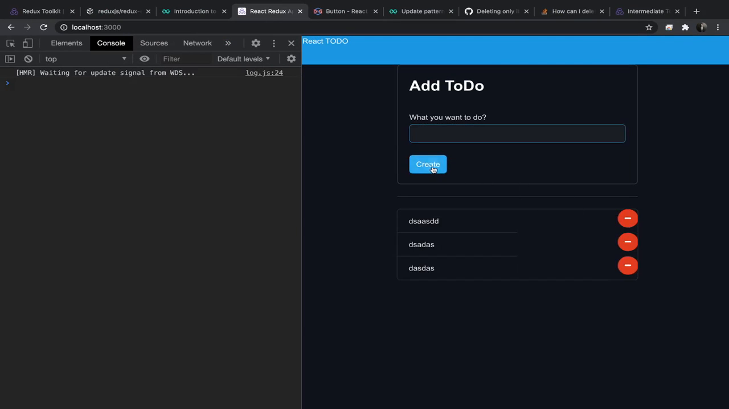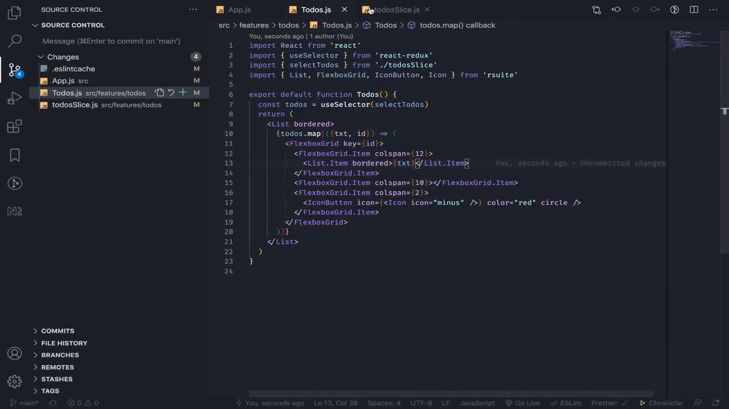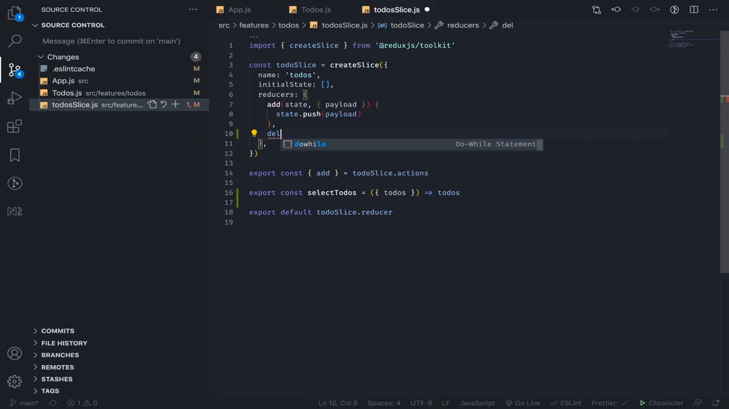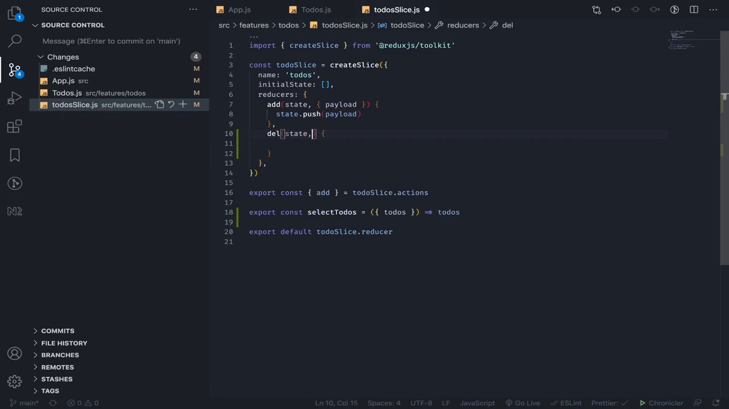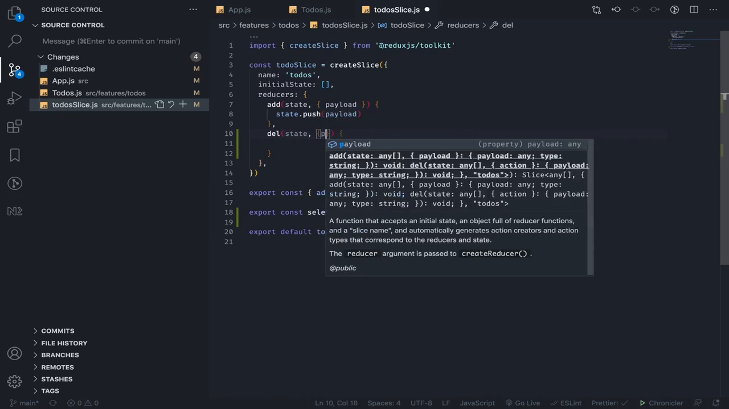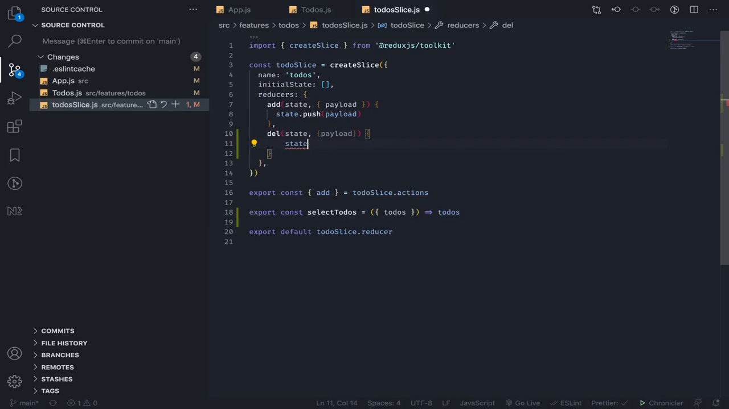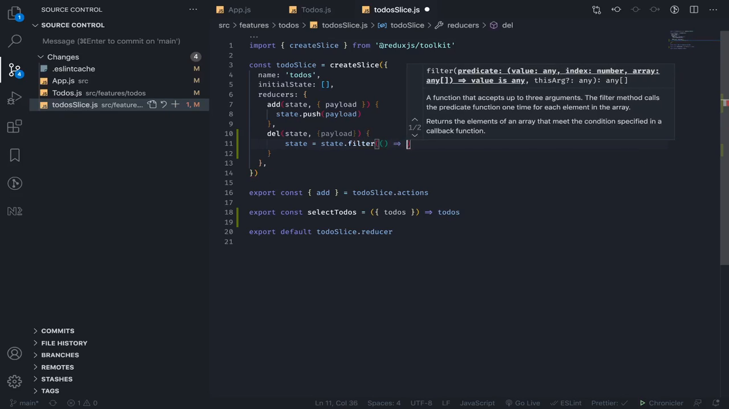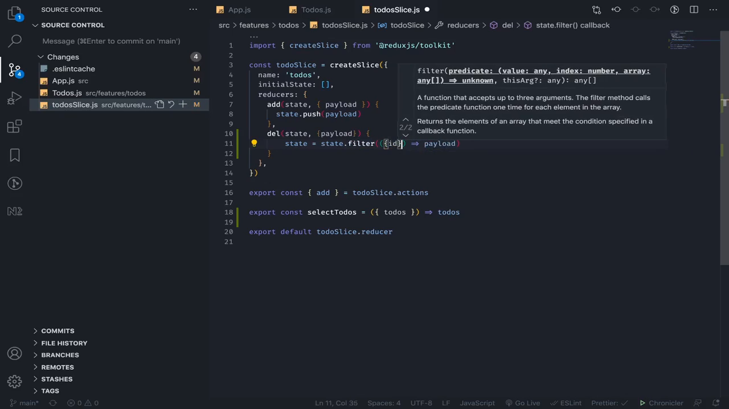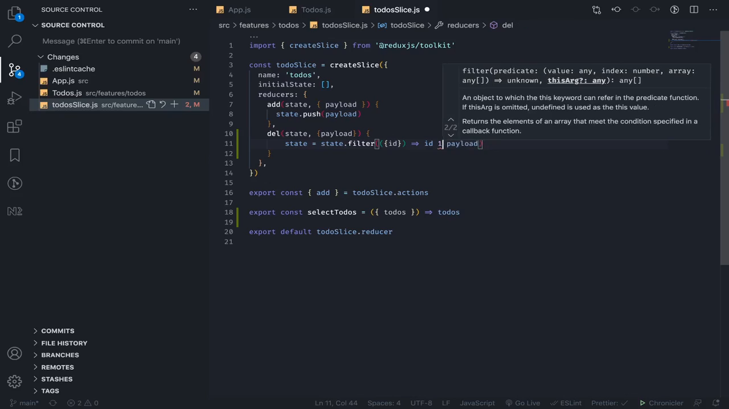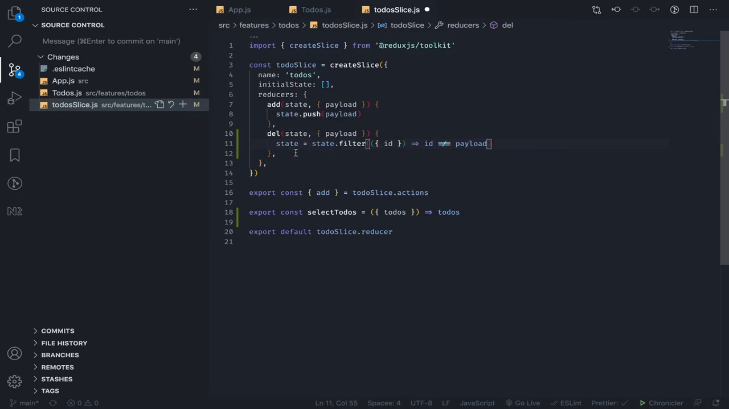Now for the deletion, we would pass the ID to the Redux, and that would be it. So let's create another reducer. I'll call it del. Of course, the state and the action. I will destructure from the action the payload. This will be the ID that we want to delete. So you might do state equals state.filter, since this is an array, and you will filter it, you will get the ID for each object, and ID does not equal the payload that we got. This won't be caught by Immer's change detection. When you change the whole object, Immer won't catch that.